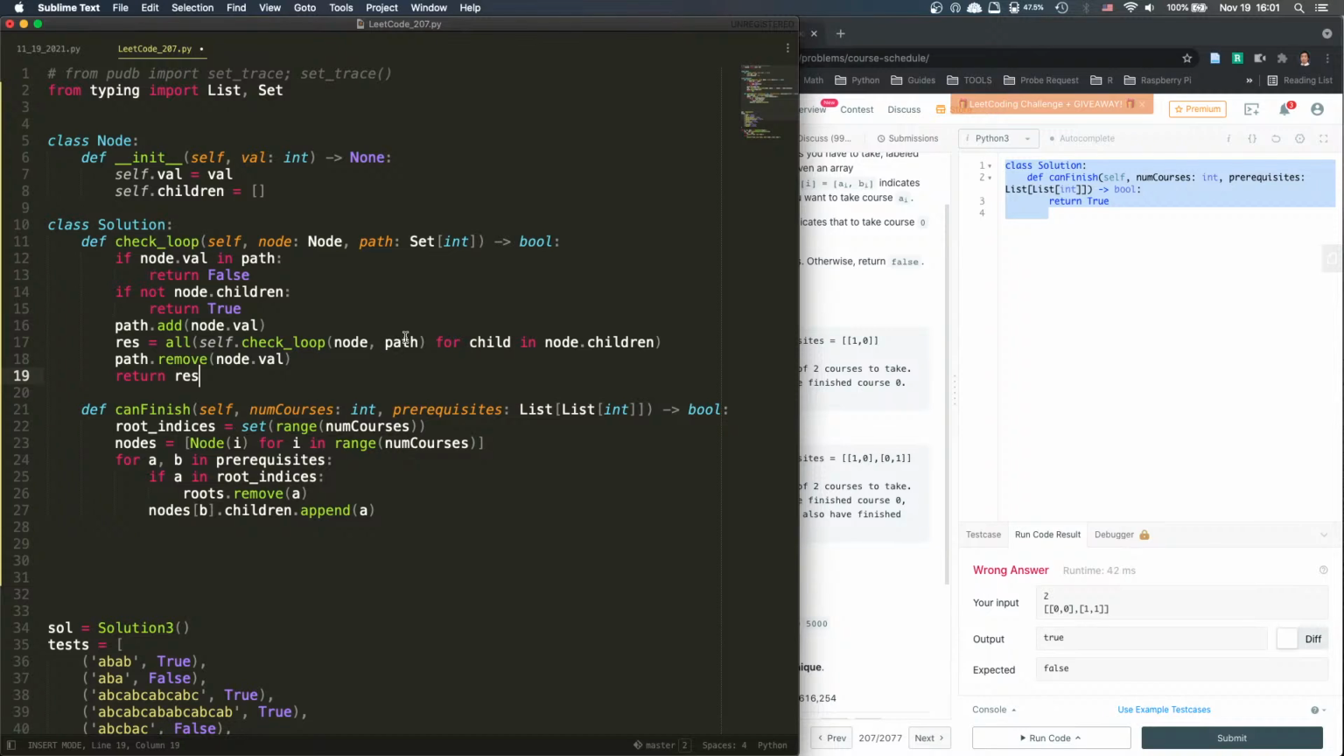After I check every one, they will give me a true or false. If one of them is false, it means there is a loop down the line this way. If one of them is false, then I know it's a false, because it has to be all. Then I have to remove myself from the path because I'm going to go backwards, and I return false. And actually that's not.